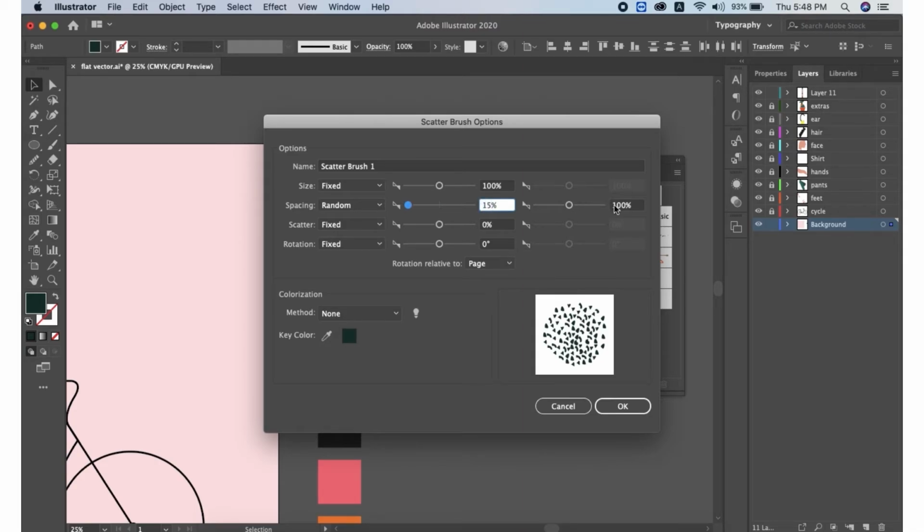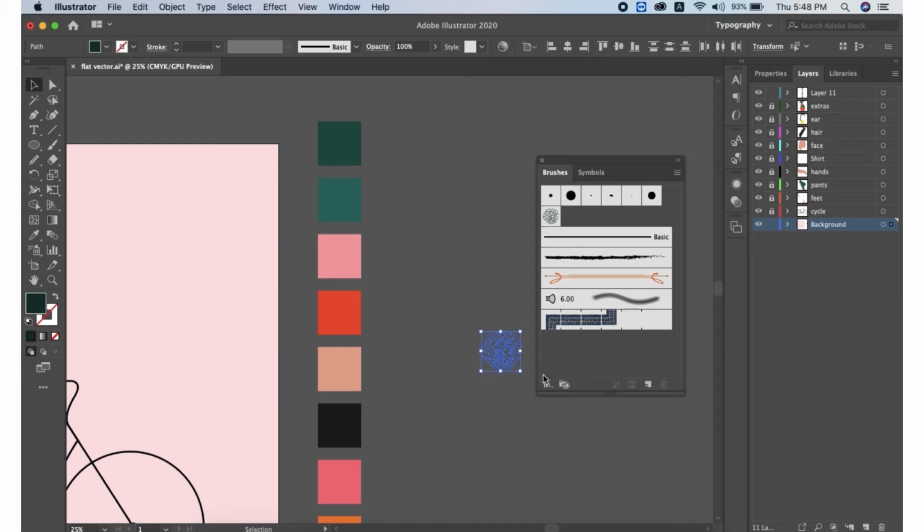Then in the rotation I am giving it this entire range of -180 to 180. Pick random before you do that. And of course I forgot about the method, it needs to be tints. You can also change the color from here, and once you're satisfied press OK. Yeah, so you see the new brush here and that looks fine.